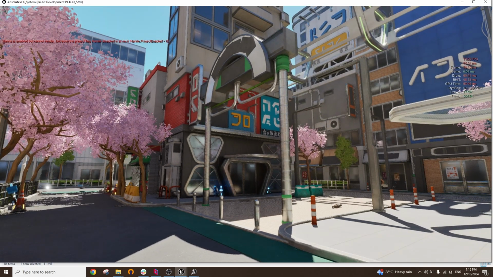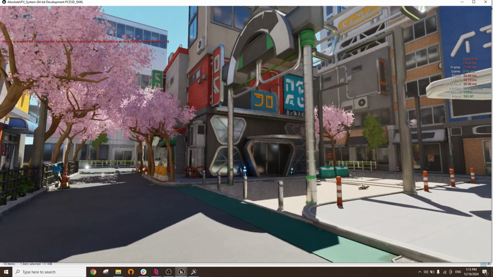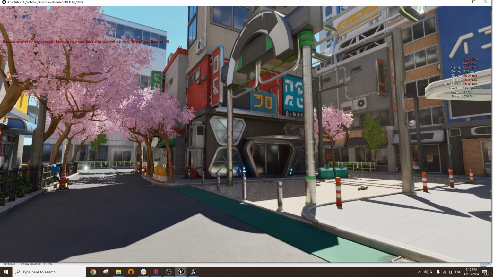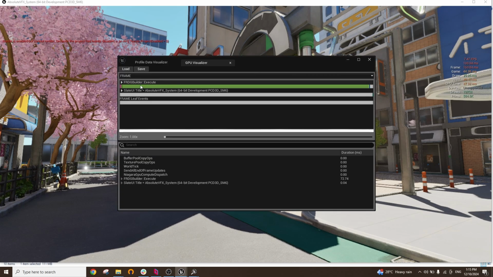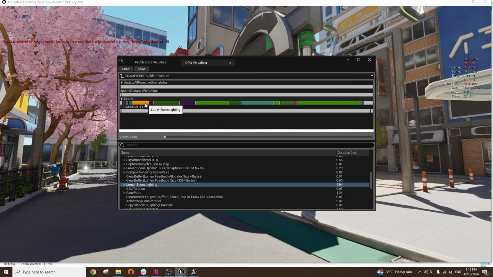Let's bring up the GPU visualizer, because as you can see, it's not the game thread anymore. The game thread is 5 ms, that's very low. So Control Shift and comma brings up the GPU visualizer, and let's see what's going on. As you can see, the Lumen scene lighting actually decreased. It was something like 14 or 15, and now it's like 5. It can still be improved for sure, but for now this is not the bottleneck.